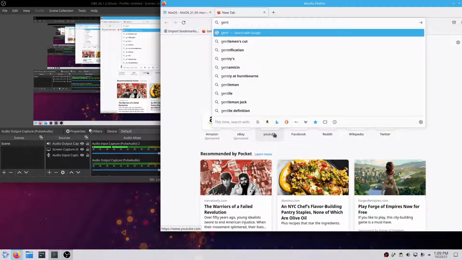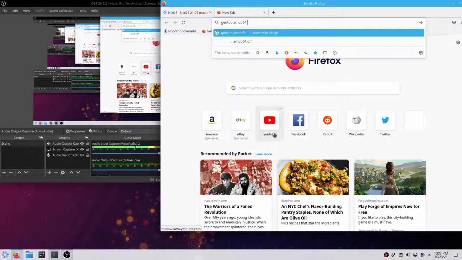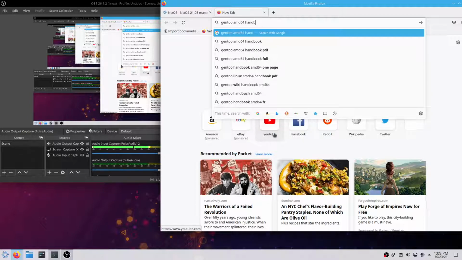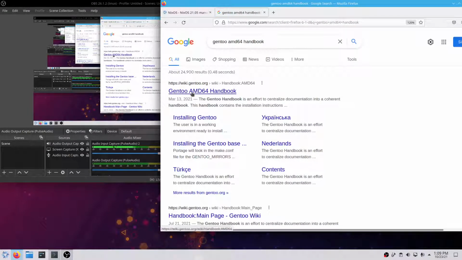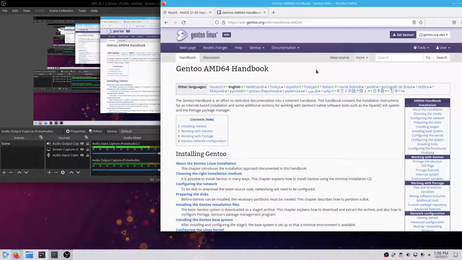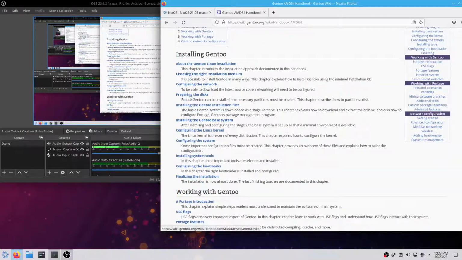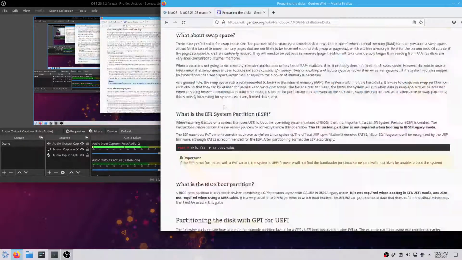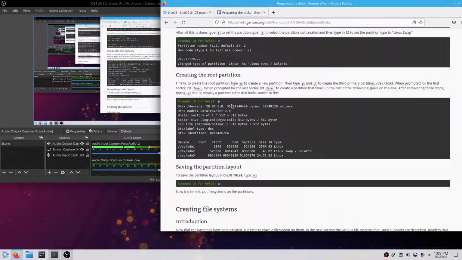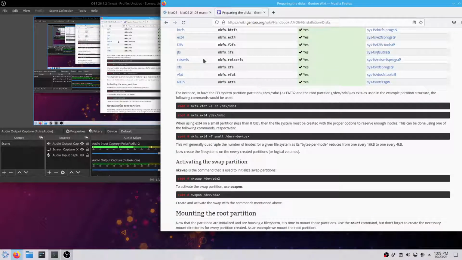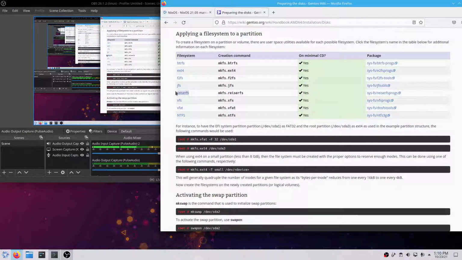Gentoo, and the Gentoo handbook is a little harder. It's still very easy to understand. I've never seen a guide like over do things. But here, I don't know why they have ReiserFS right there.